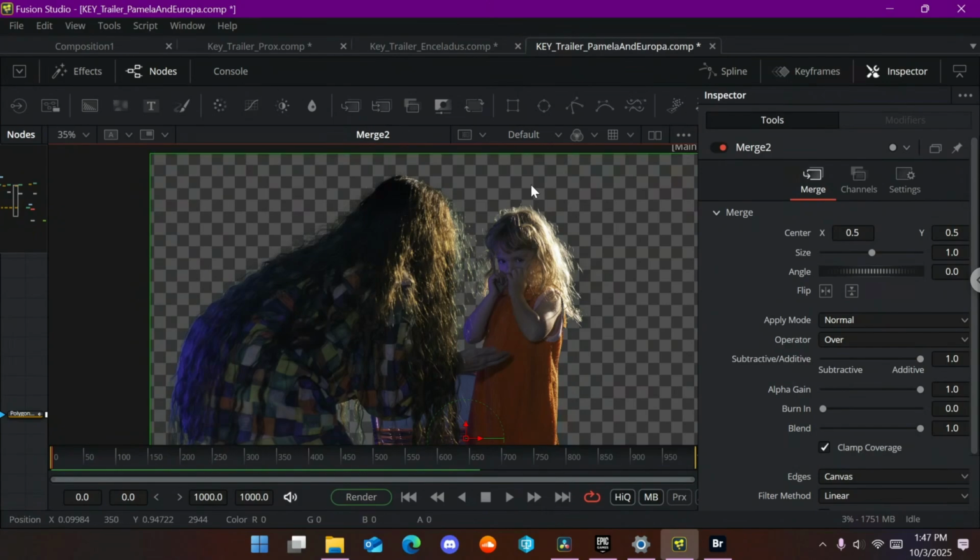Any other questions about Fusion before we move on? No? Usually I spend like a whole class going over keying, but I trust you guys that you have some background in that already.